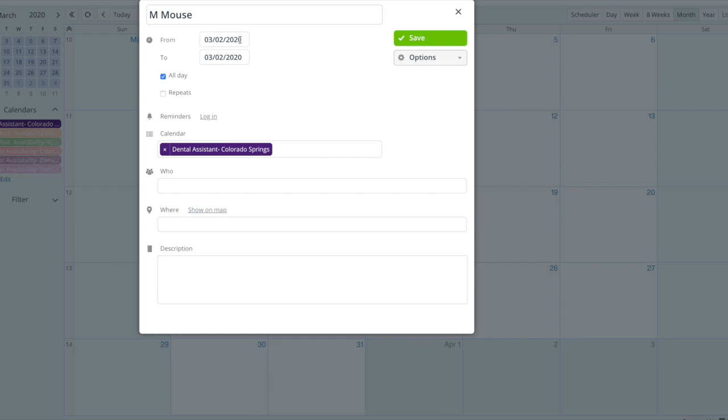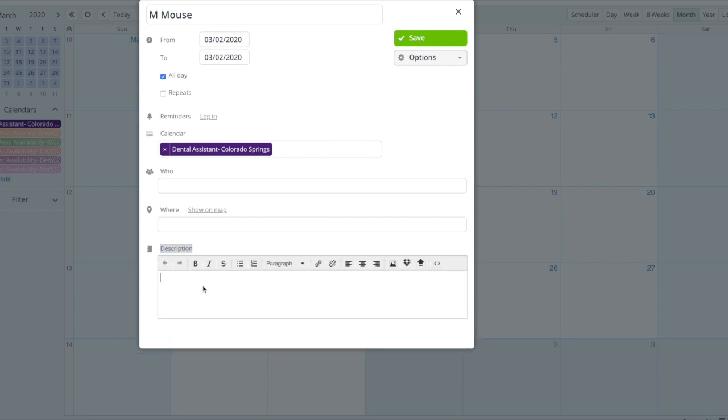If you can see here, it's from March 2nd to March 2nd. You're available all day, so just keep that checked. We don't need you to put anything in this section where it says who. We don't need you to put anything in this section where it says where. The only section that you can use if you need to is this little box down here that says description. That would be if you need to specify anything to us. For example, need to be off by 4.